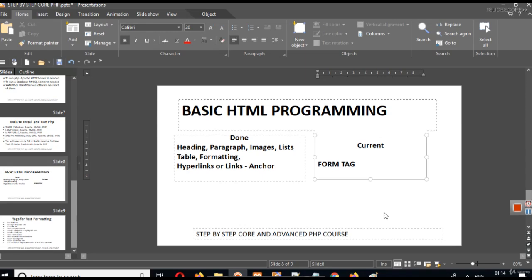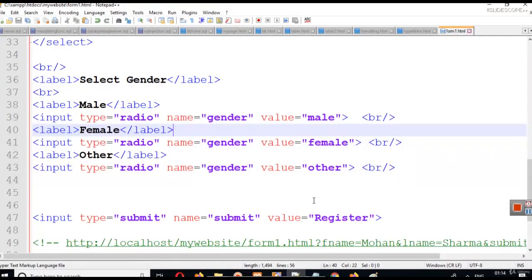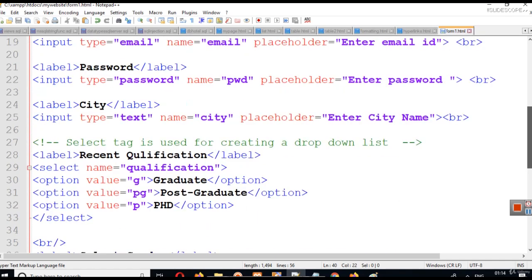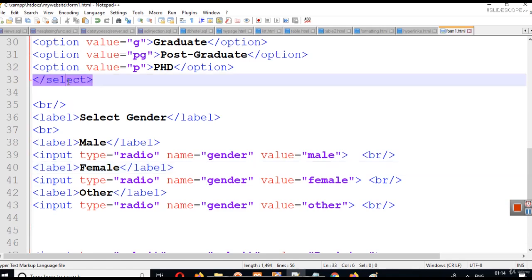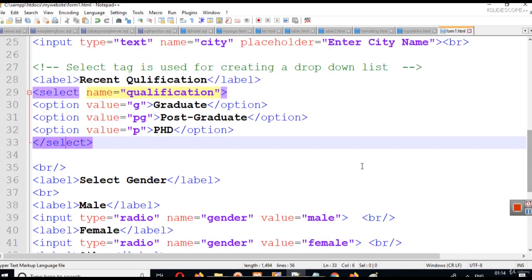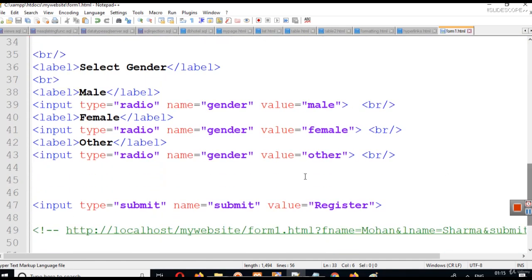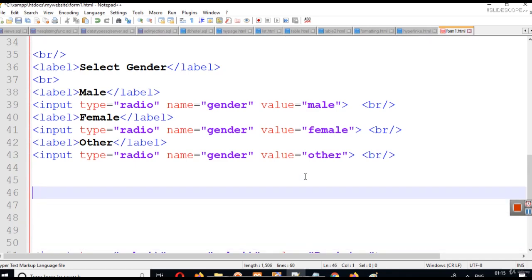Hello friends, welcome once again to our basic HTML programming for web development. We are discussing the form tag. We have discussed many input tags in the form tag: input type is equal to text, submit, email, password, and radio. We have also discussed the select list, which is a drop down list for selecting from some given options. Now in this part we will discuss some other input tags, and first I will show you examples of what we are going to discuss here.